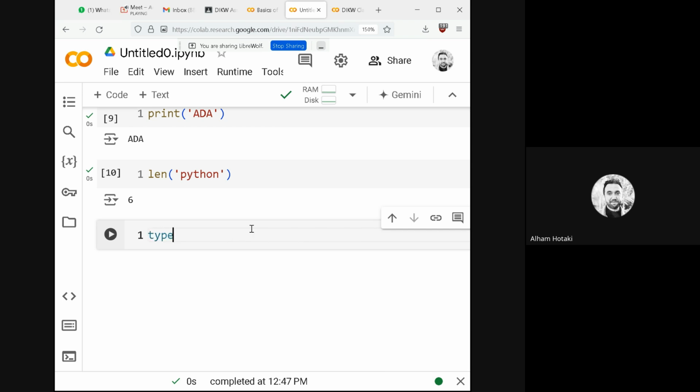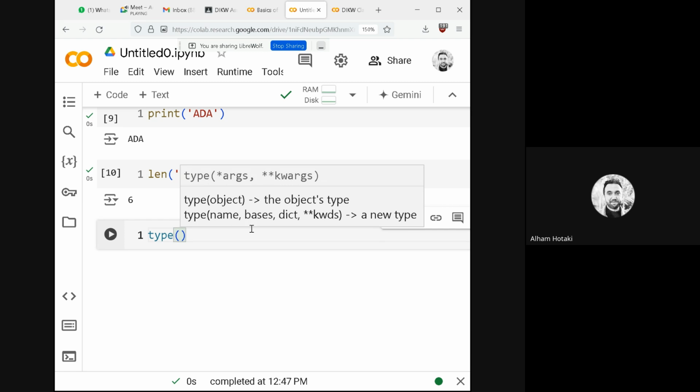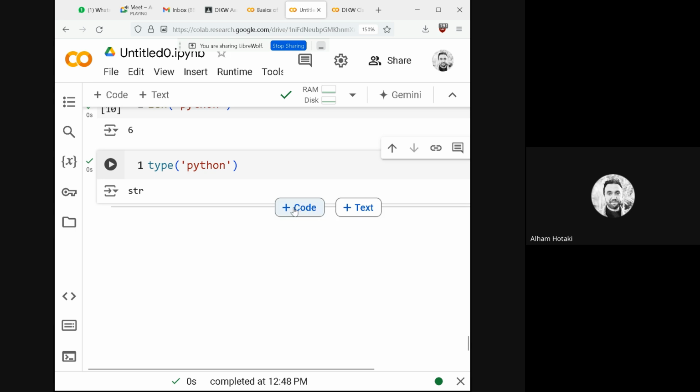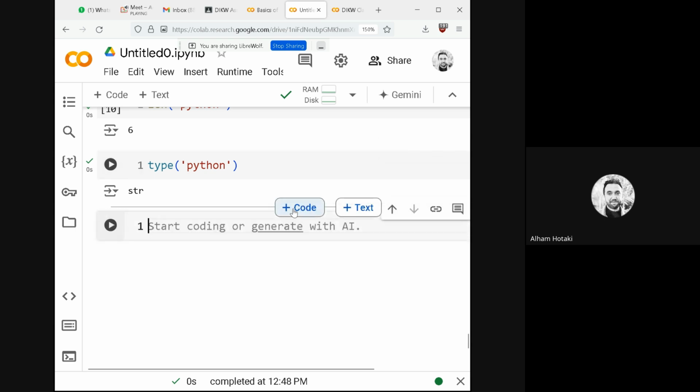If you use type, it gives you the type of whatever you put in. For example, what is the type of 42? Yeah, it is an integer. What is the type of 42.6? It's a float. What's the type of Python? It's a string. So whatever you're putting there, it gives you the data type. We learned about data types.